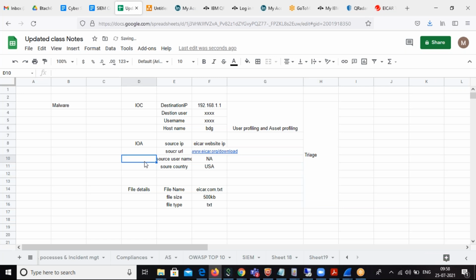So this report, after that you have to do the file details. Then you have to do the log analysis. So log analysis or incident investigation you have to do. What do you have to do?